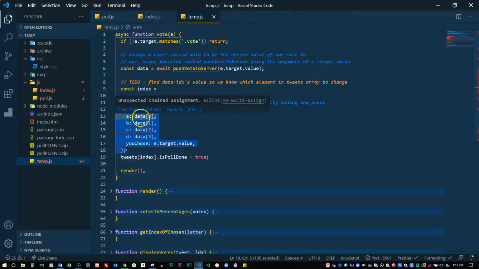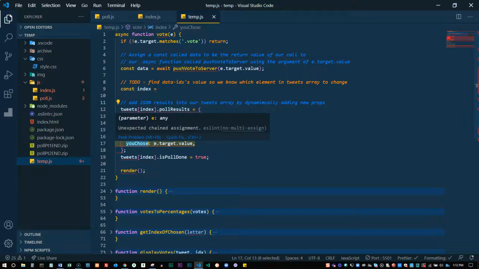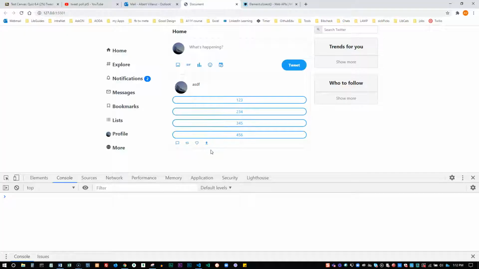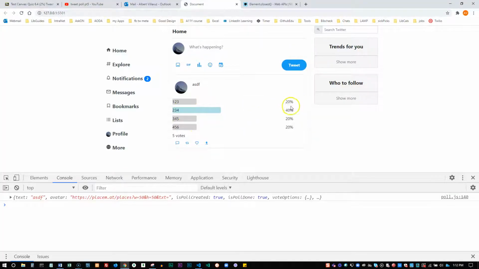So, maybe A has 10 votes, B has 20 votes, kind of thing. As well as we're going to stick in a new "you chose" A, B, C, or D kind of thing. And then we also changed isPoll_done to true, but initially it was false. And then we render it out. So let's see that in action. I'm going to click on this one. And there we have the different things.